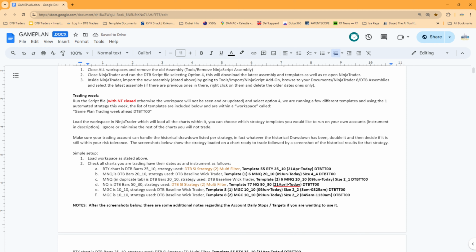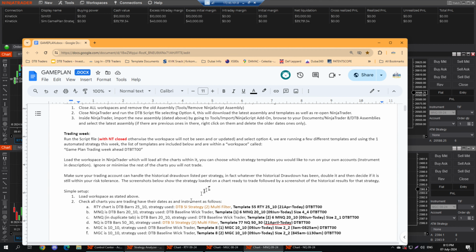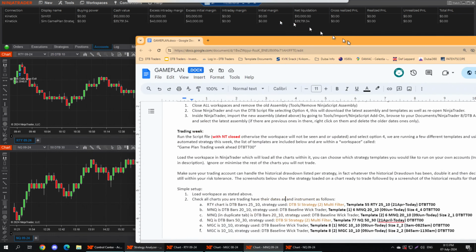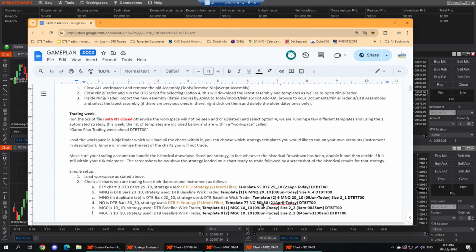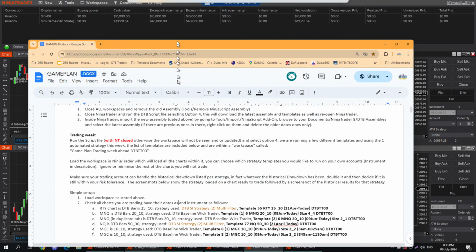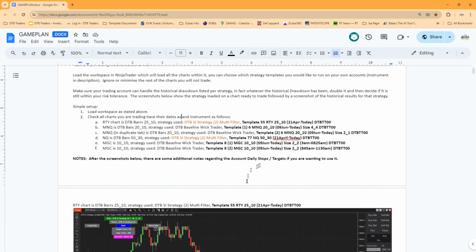We've got RTY, which is the DTB bars 2510. If we look at the RTY chart, you'll see 2510. We've got MNQ over here, which is 2010, 2010. Those are the sizes there. We've got NQ over here, which is 5030, 5030. And then MGC at the bottom, which is 1010. All of these are matching according to what you have on there.